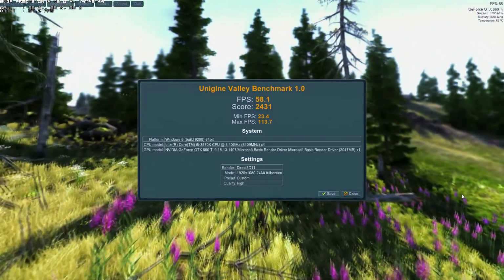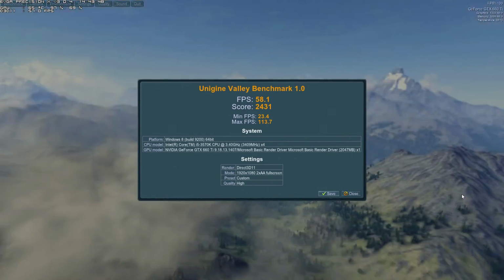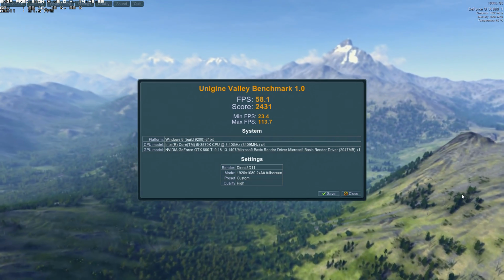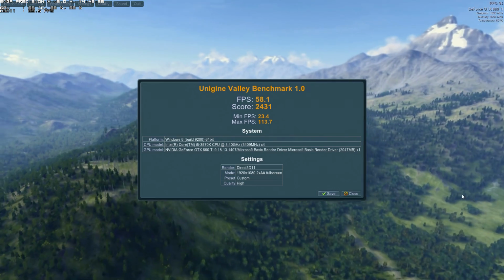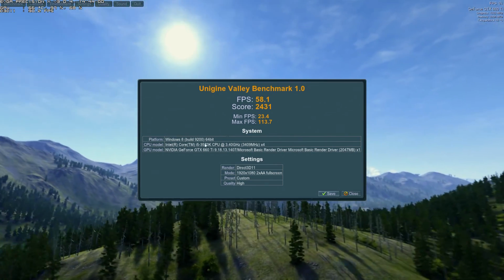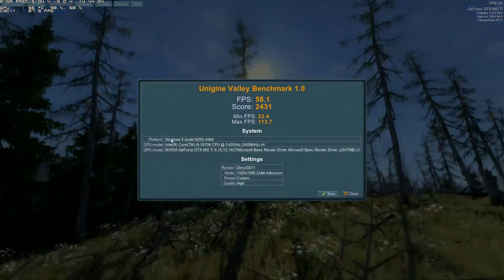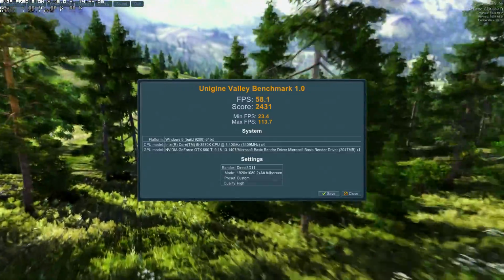So let's review what we got. My average FPS is 58. My minimum FPS is 23, and maximum is 113, when it kind of brings it back a little bit and then everything's kind of off in the distance. Down here you can see all my render settings, the CPU that I'm using, operating system and stuff like that.